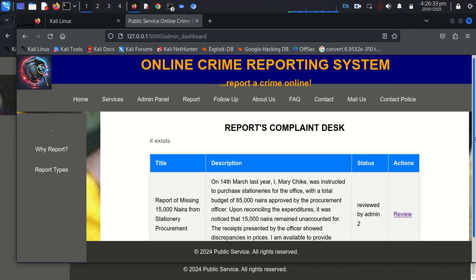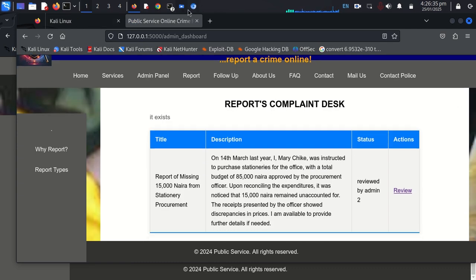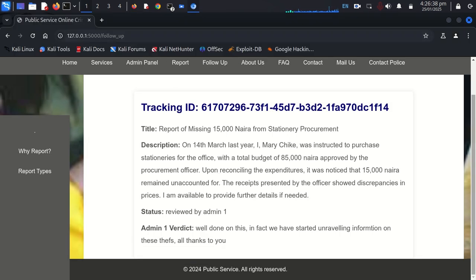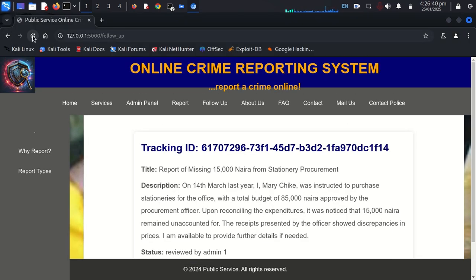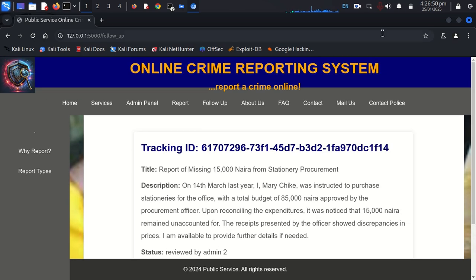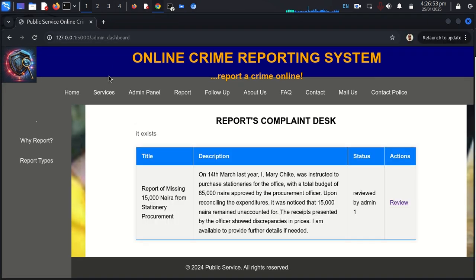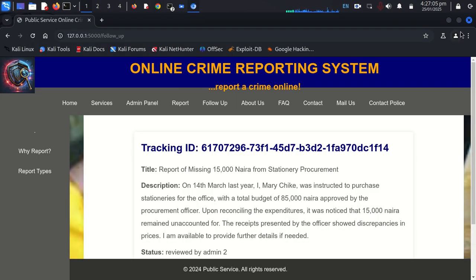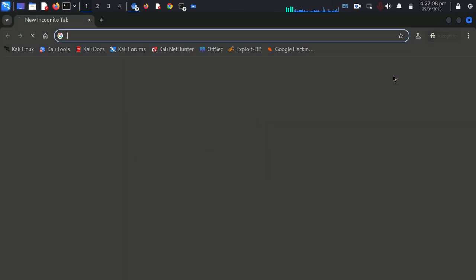Now once the review is submitted, if we go back to our Chromium where our user is, let's say our user reloads this page. What our user will get is the verdict of the admin 2. You understand? So now let's go to Chrome where admin 1 was operating from. So the description here is reviewed by admin 2. You understand?